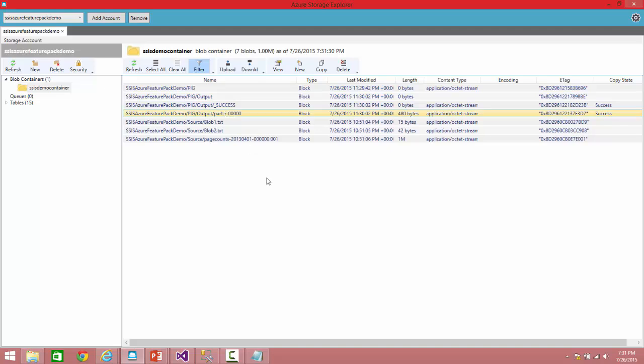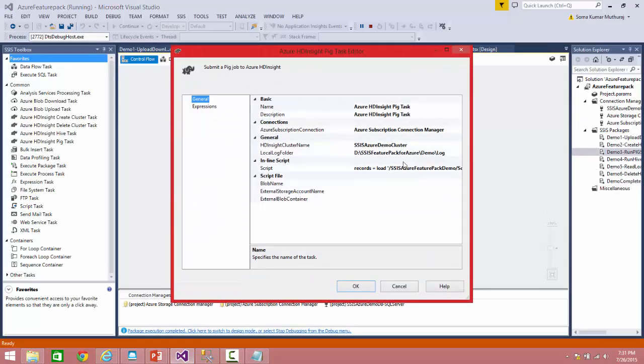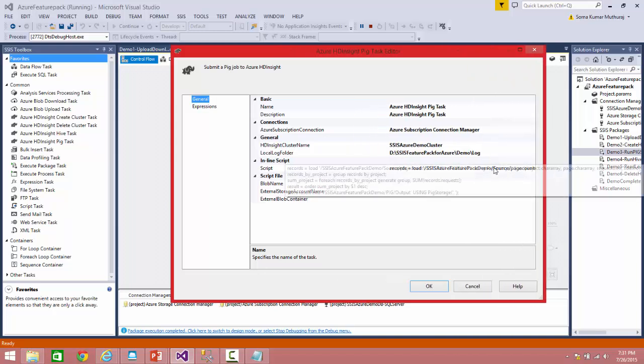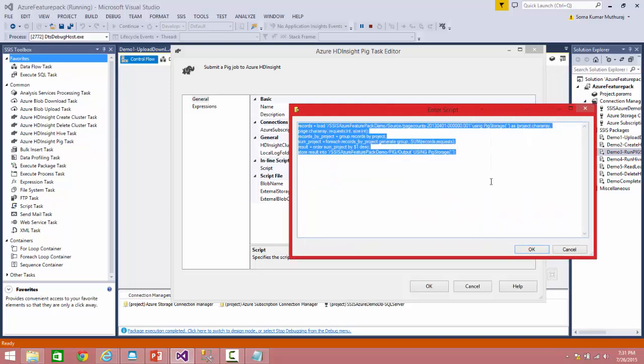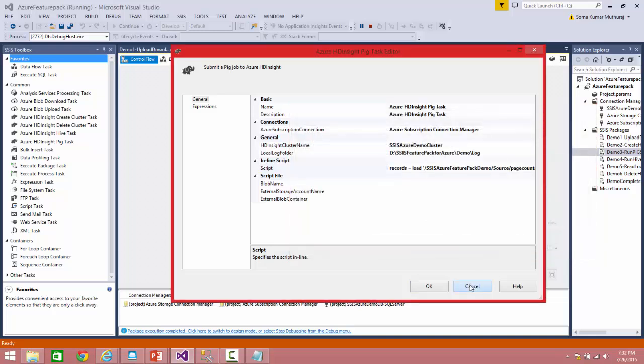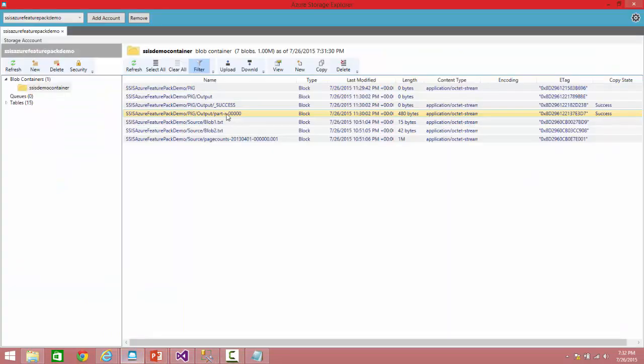Now you could notice that this was the output path we have specified in our task over here. I could see that over here we have given the path as SSIS pig demo and pig output. So the output should have got stored in that particular path. Let us take a look at what has been stored over here.